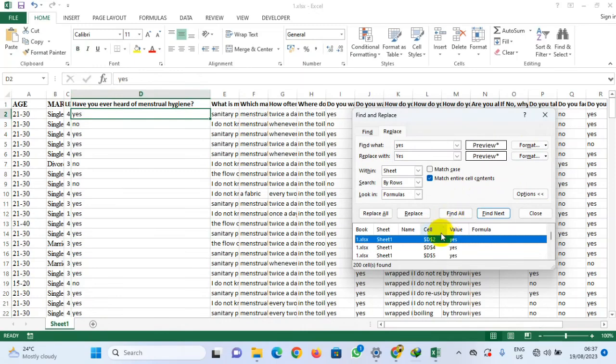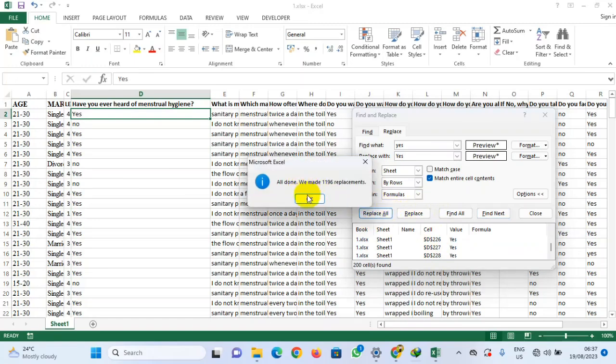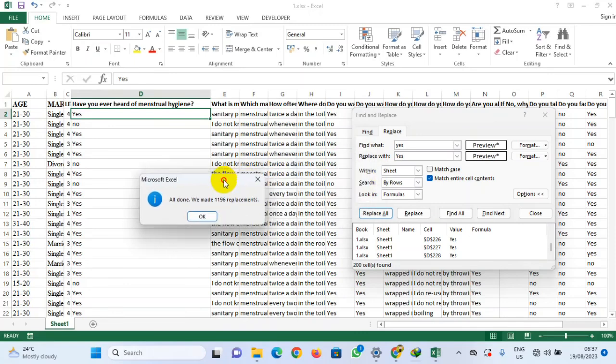We have that. If you check here, D, everything is within D. Let us replace all. Look at what has happened. We have replaced all for D, even though we have previewed D. But how many hits do we get? 1,196 replacements. What does that tell you?